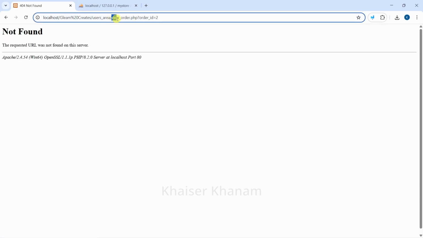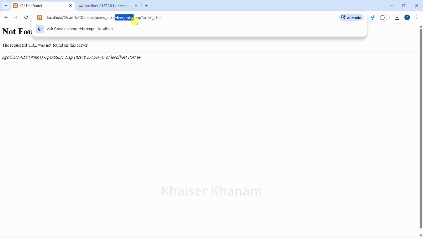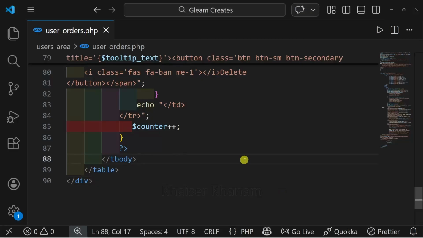As soon as I click, I will be redirected to view order.php, and whatever order ID we have is inside this URL. First we are just going to create the static structure for this page, and later on we will fetch that single order's information and display it to the user. First copy this view order.php, open the editor.